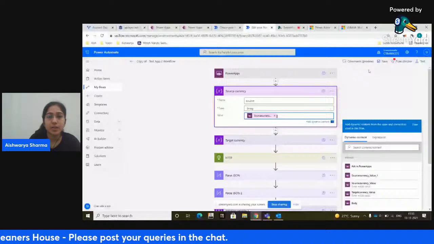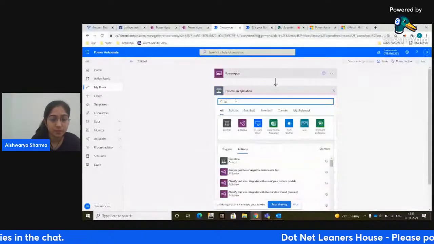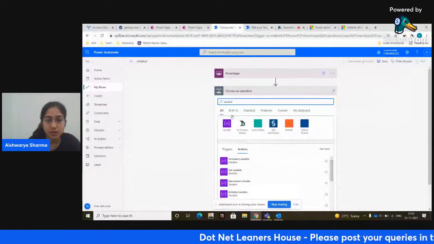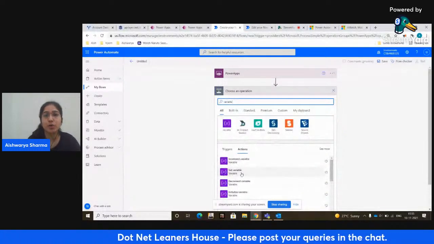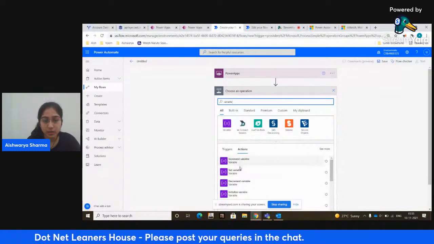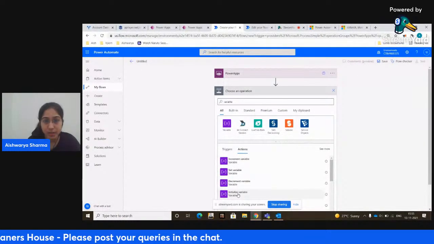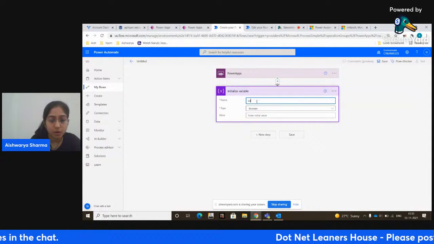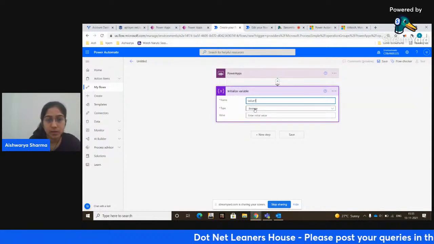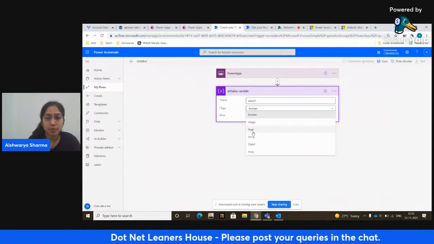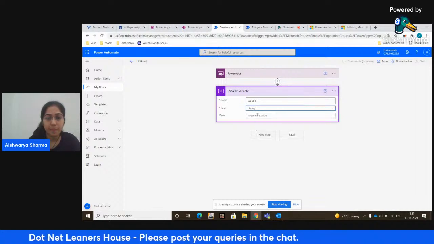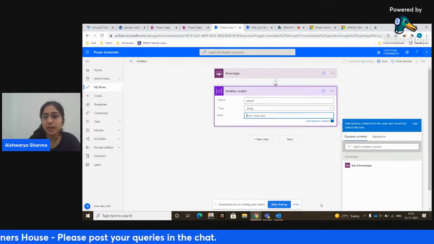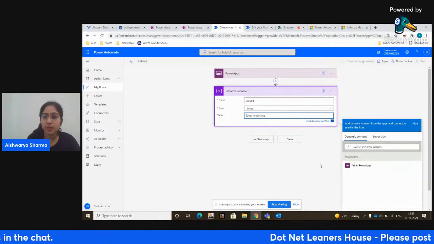So we are creating a variable over here. Like this is how you can create variables for your workflow. So I'll initialize variable, and we can call it value 1. We can set the type of our variable, and these are the dynamic contents that are available to add for your Power Automate, right?